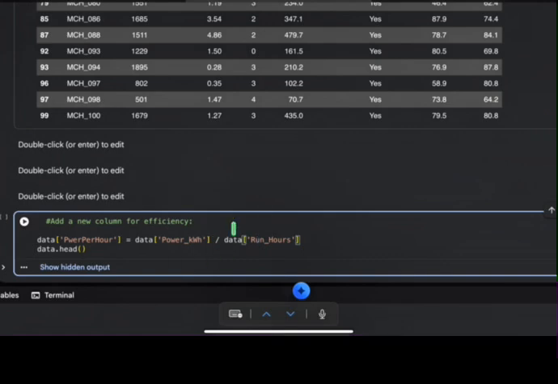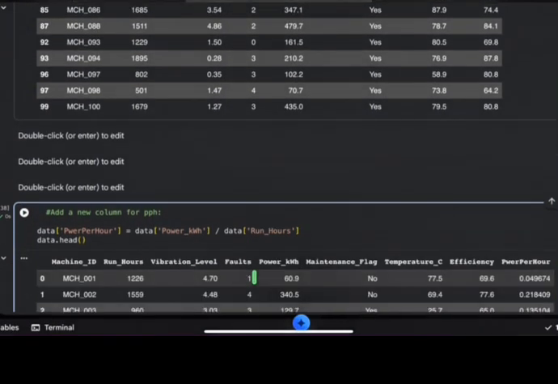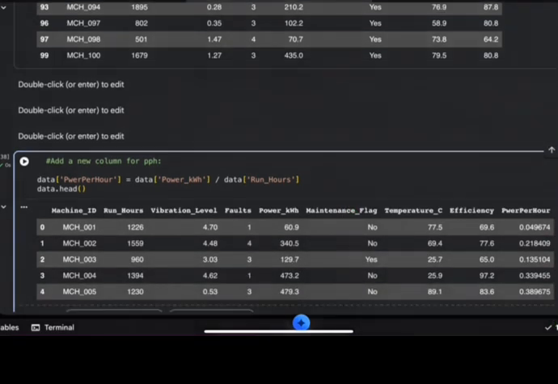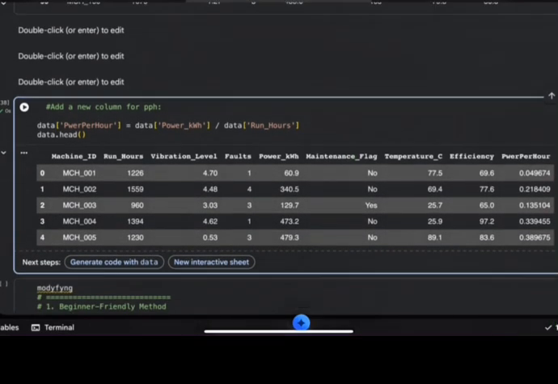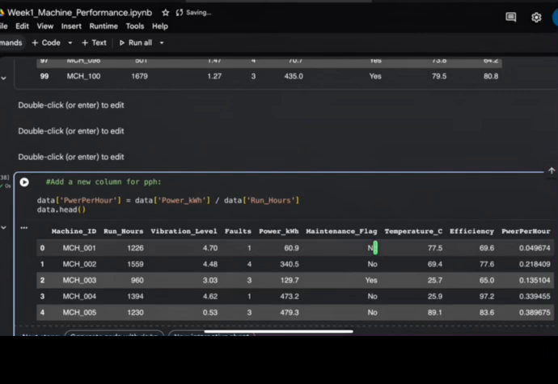So this is what we have, and now it will create a new column there called power per hour. So long for efficiency, it's power per hour. So we can run that. Here, as you can see, we have power per hour now. So 0.049 kilowatts per hour. That's the power per hour for machine 001. Oh, nice. That's nice.